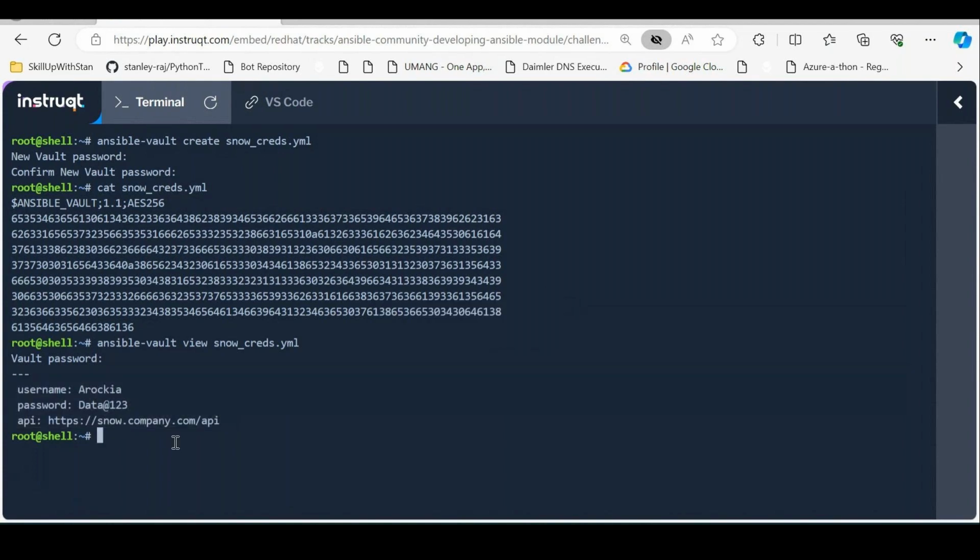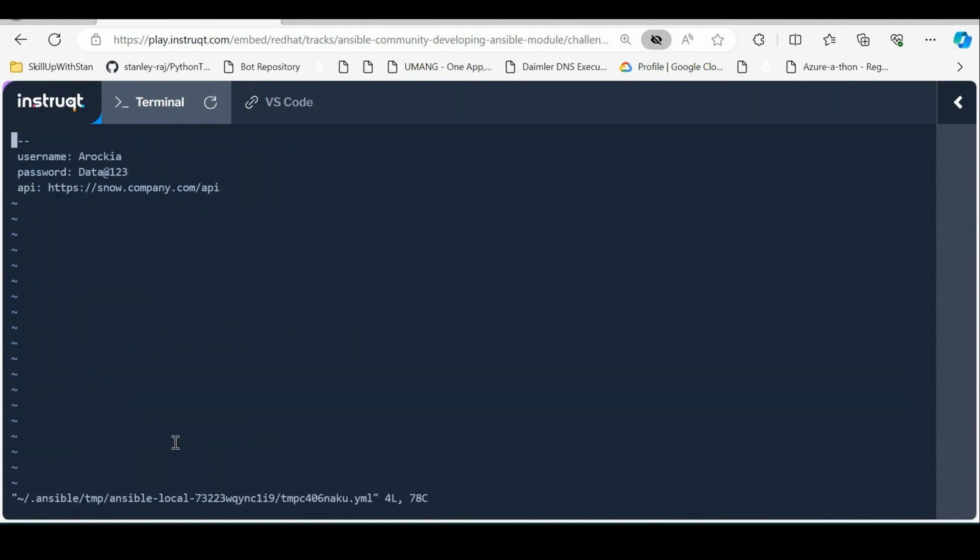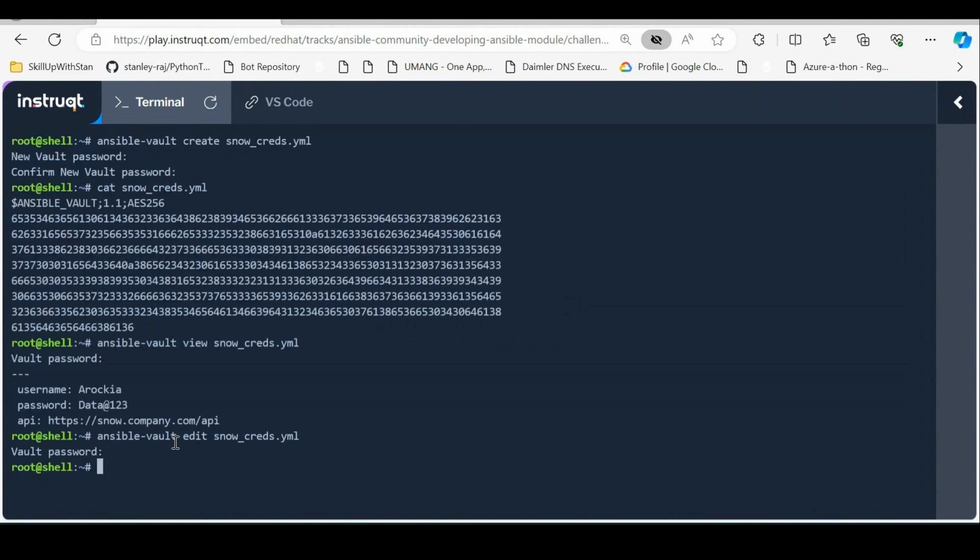Any questions so far? If you want to edit something, you have to use the edit option. Again, it will ask you to enter the password, and you can edit the file and then store it. So just try this one and let me know if you have any questions.